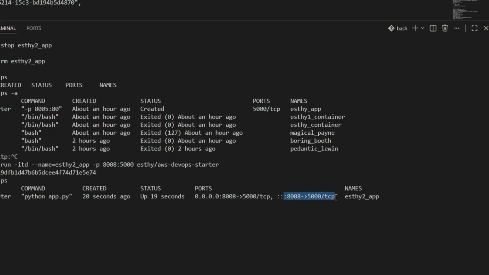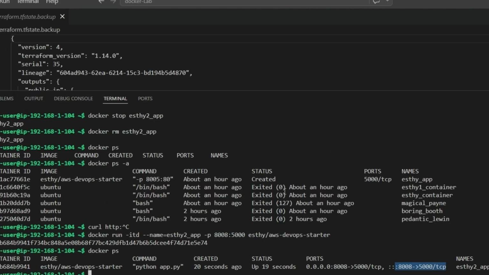So we are going to use this and go to our browser to make sure our app is literally working or not. Okay, so we are going to go now to our browser to make sure that our app is reachable, right? Our custom app is reachable.